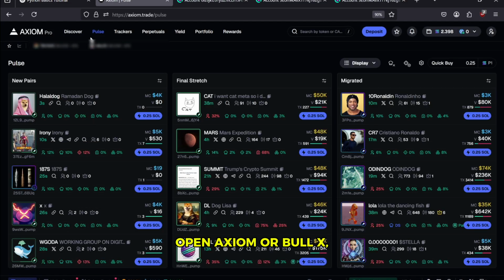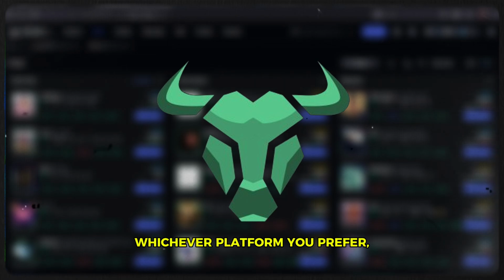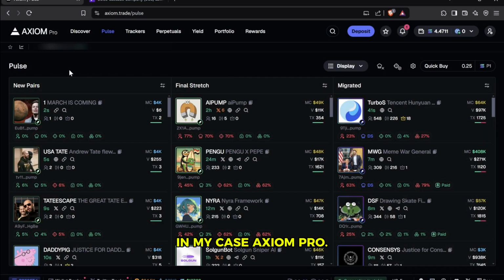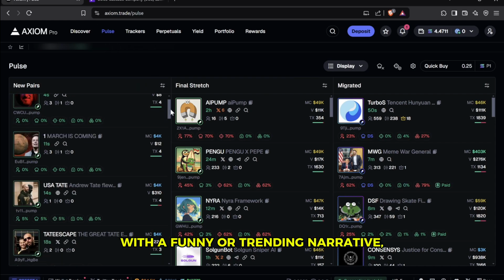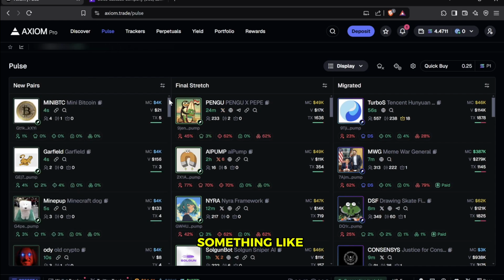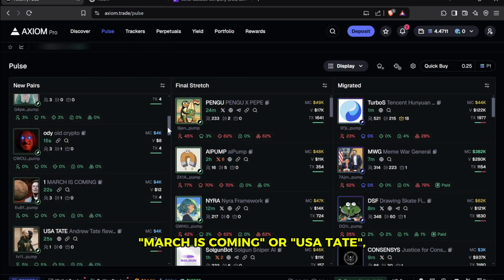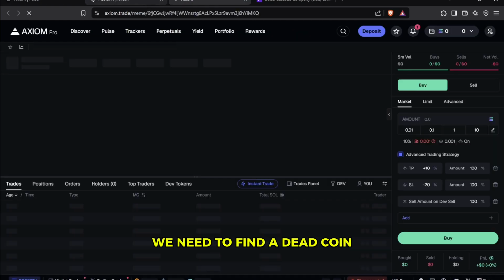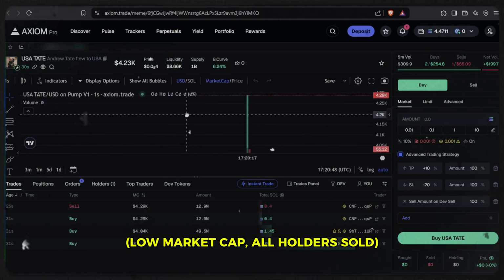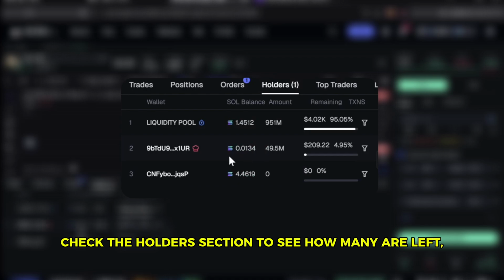Method 1, open Axiom or BullX, whichever platform you prefer. In my case, Axiom Pro. In Axiom, go to Pulse, where we look for a coin with a funny or trending narrative. Something like March is coming or USA take. We need to find a dead coin. Low market cap, all holders sold. Check the holders section to see how many are left.